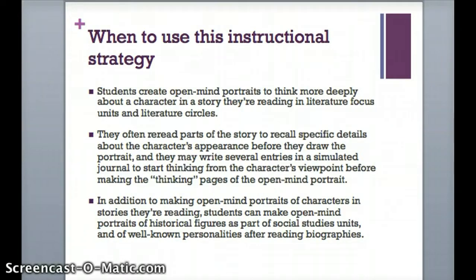In addition to making open mind portraits of characters in stories they're reading, students can make open mind portraits of historical figures as part of social studies units and of well-known personalities after reading biographies.